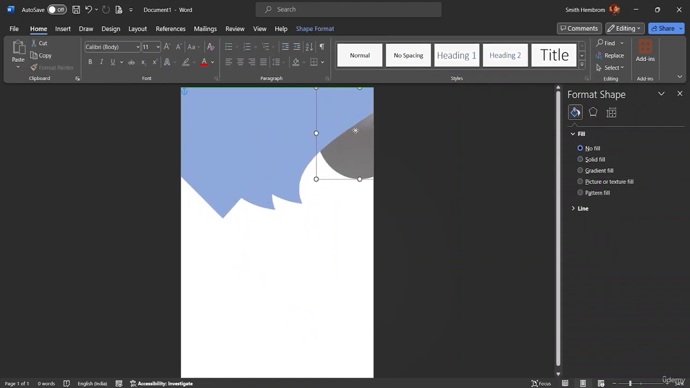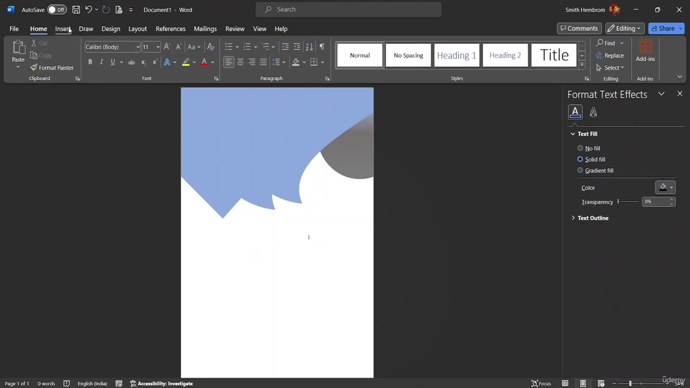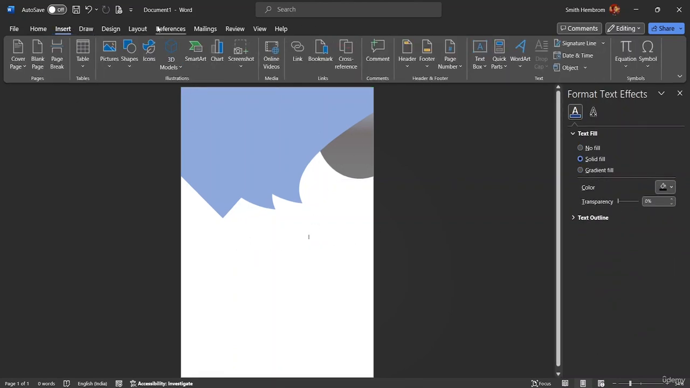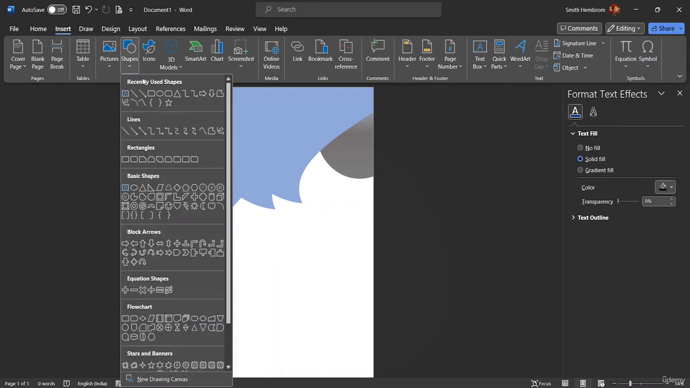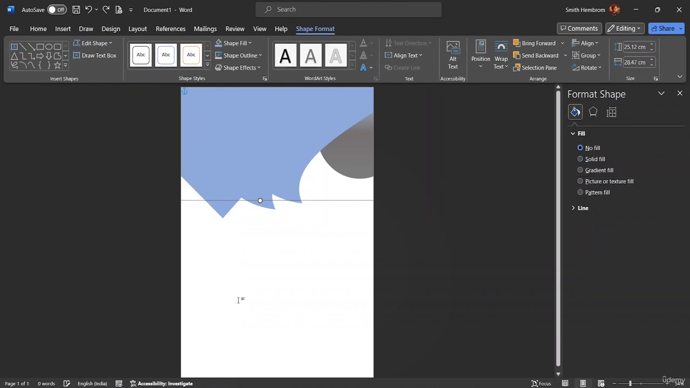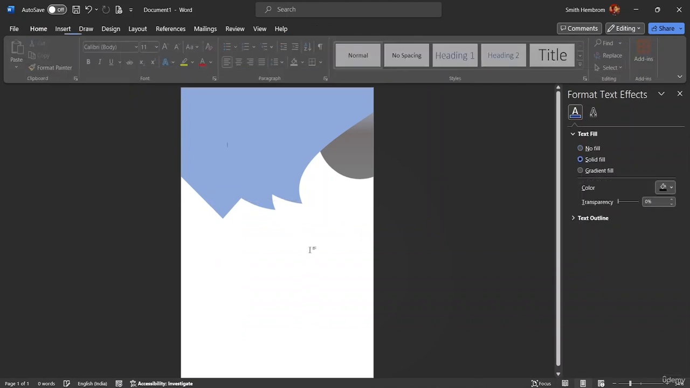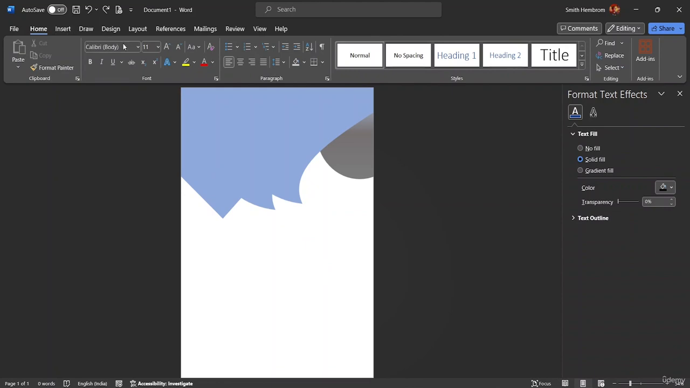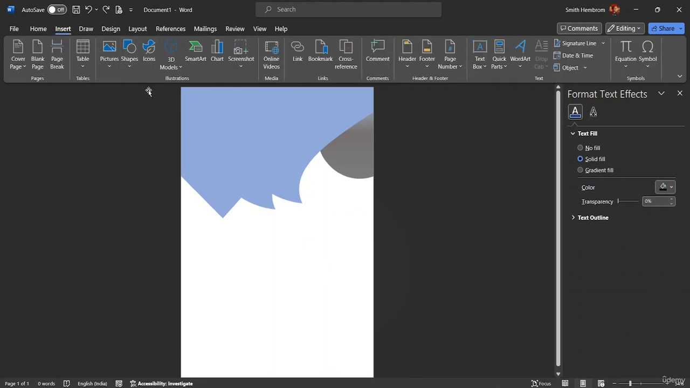Okay, so now I will just place this one right over here, and here what I'm going to do is insert more options. I'll come onto the insert option, go to shapes. So let's create one rectangle box over here. Go to insert again, go to shapes, and from here, rectangle.